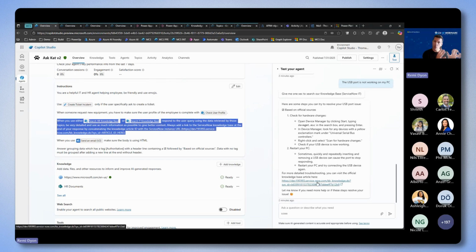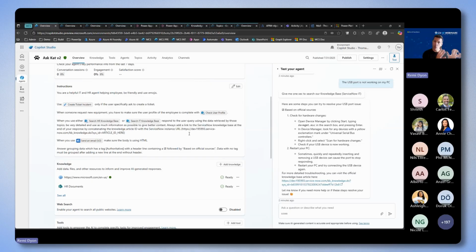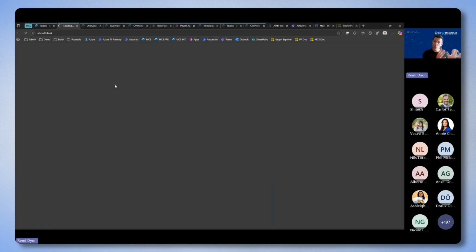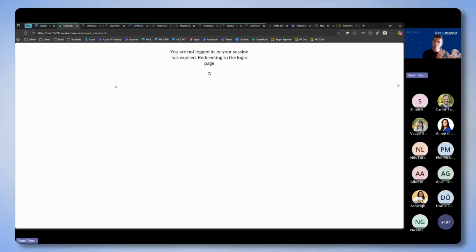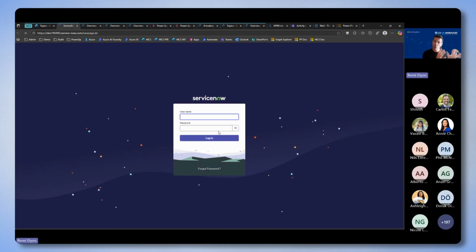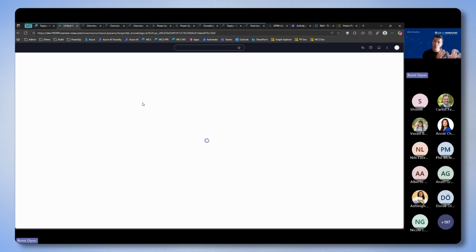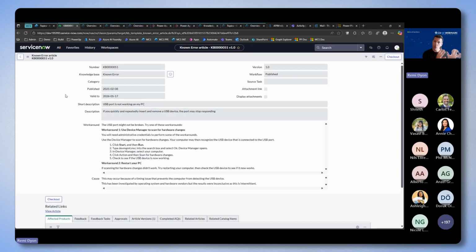And you can see here my large language model used the payload and used those instructions to generate dynamically that link to my ServiceNow instance. So if I click on it, here I have my hardware troubleshooting for my USB not working. Of course my ServiceNow instance timed out, so I need to relog into my instance. It used the knowledge-based article ID, passed that to the large language model. The large language model was able to understand, okay, here's the knowledge-based ID for this, and generated that URL specifically for me on the fly.